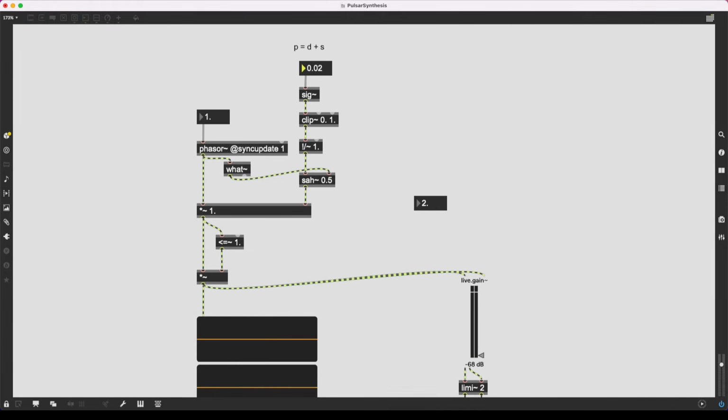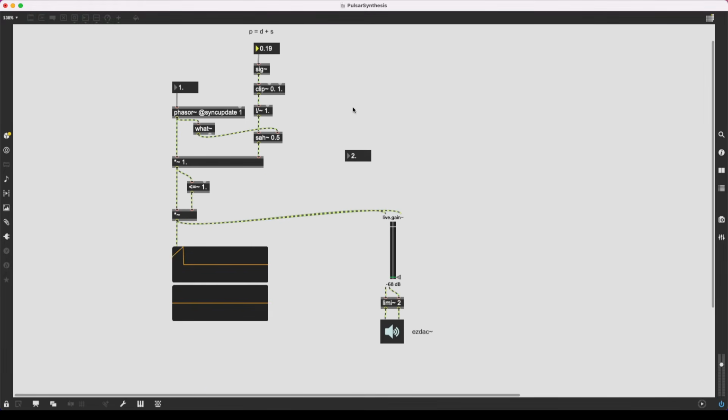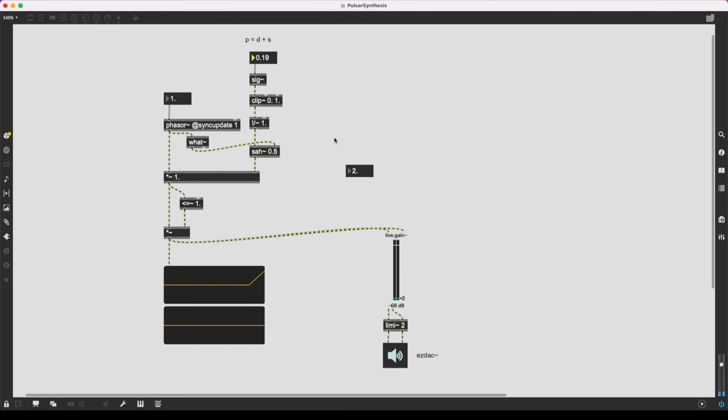Look, it's beautiful. All right, so this means now we can actually hear pulsar synthesis. We can actually hear what it sounds like.